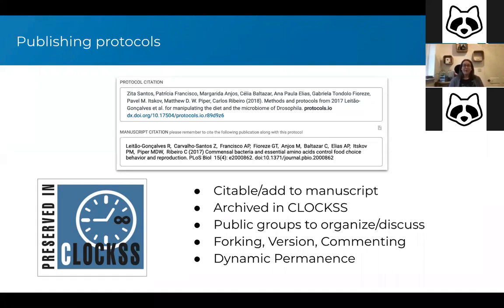If you are the owner, you can create new versions of a published protocol. This means you can correct a mistake or provide a clarification if some detail was missing, and all changes from one version to the next can be tracked. This is a lot cleaner than going back to a journal and having to publish a formal correction. This kind of versioning functionality means that protocols published on protocols.io have a kind of dynamic permanence for record keeping and for methods.